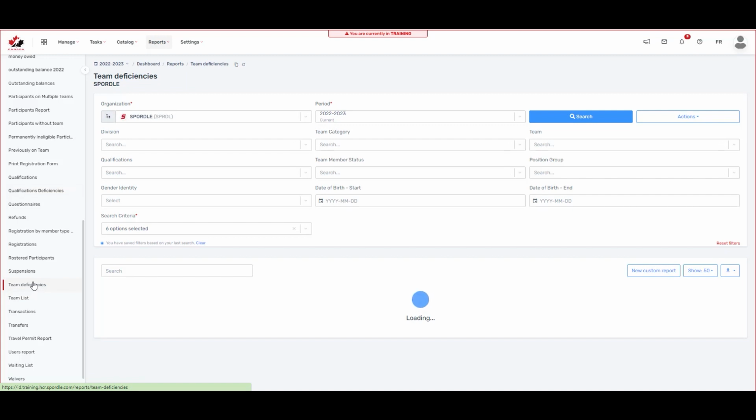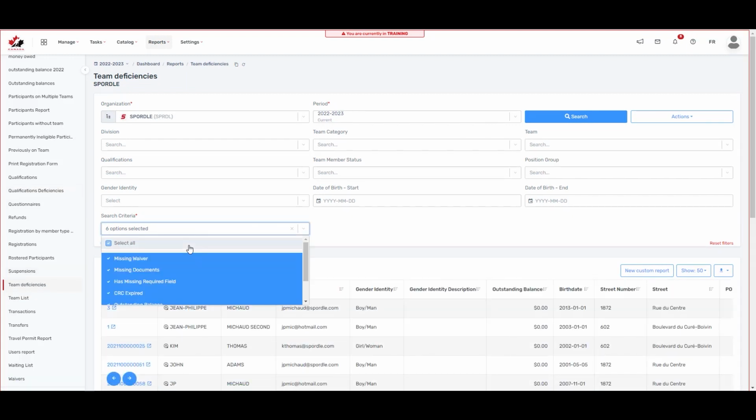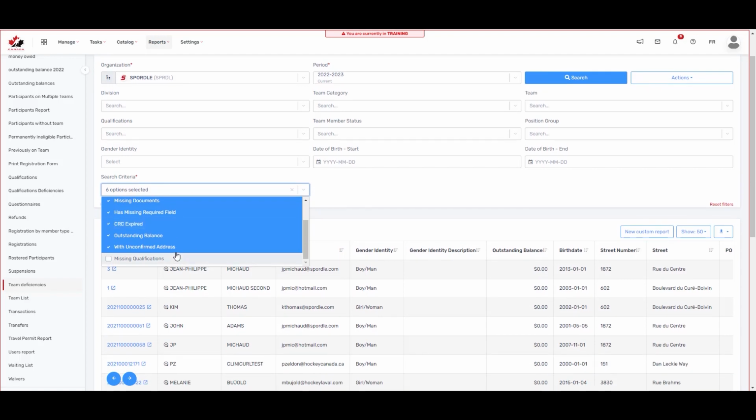This report you can use for all members that are missing information on their profiles. So if anyone has missing waivers, missing documents, missing fields that are required, maybe a background check that is expired, an outstanding balance, an unconfirmed address, or is missing qualifications. All of these things will stop a member from being approved on a roster.